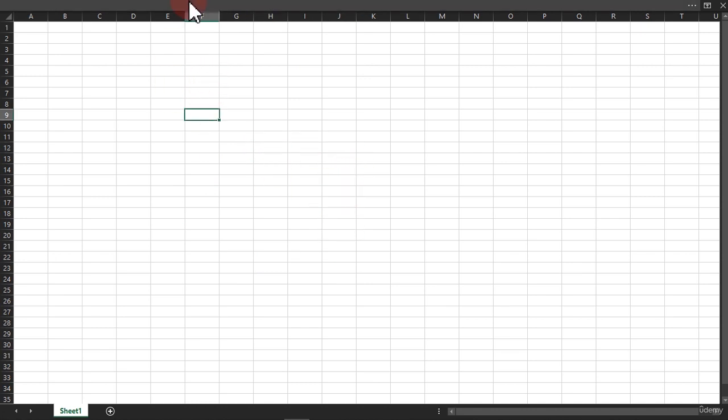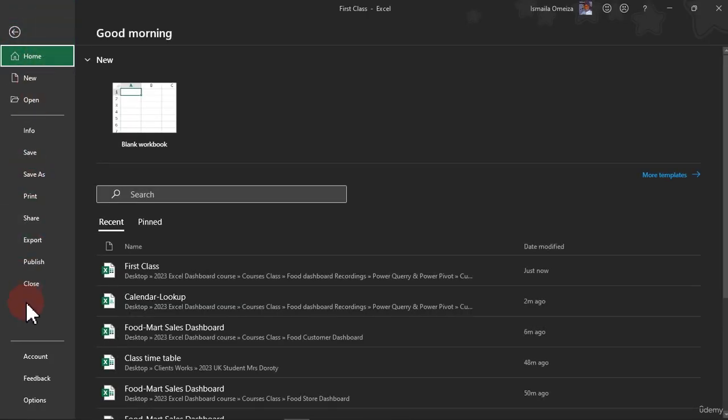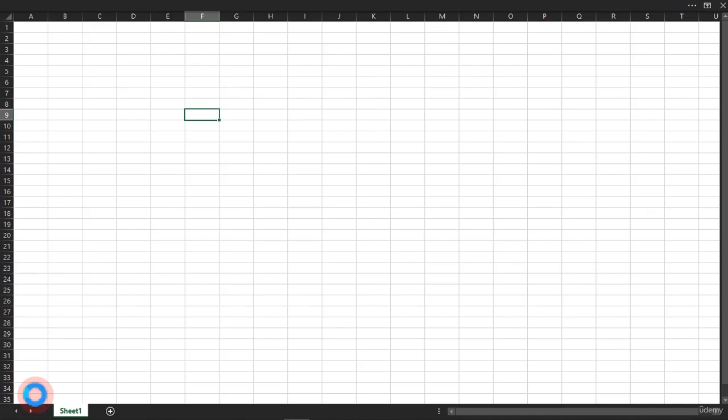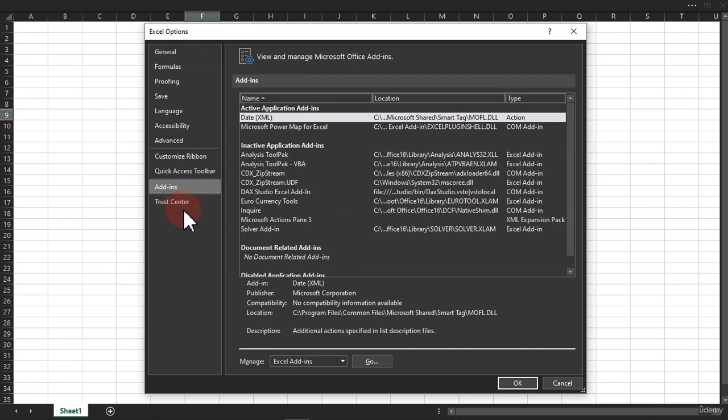So let's first of all explore what we have right here. As you can see, we don't have Power Pivot existing. So we're going to look at how to activate our Power Pivot right now. For you to activate Power Pivot, all you have to do is come to File. Once you click on File, you go all the way down and you see where it says Options. From Options, you're going to see where it says Add-ins. Make sure you click on Add-ins and you'll see where it says Excel Add-ins. Open it up and here we go. We have COM Add-ins, so we click on Go.